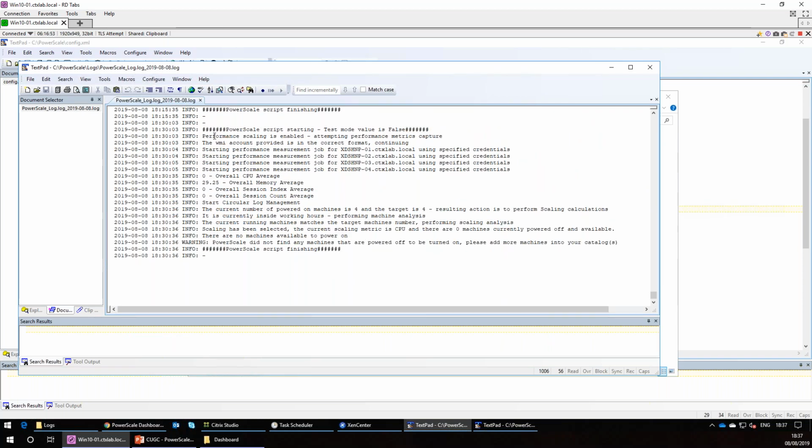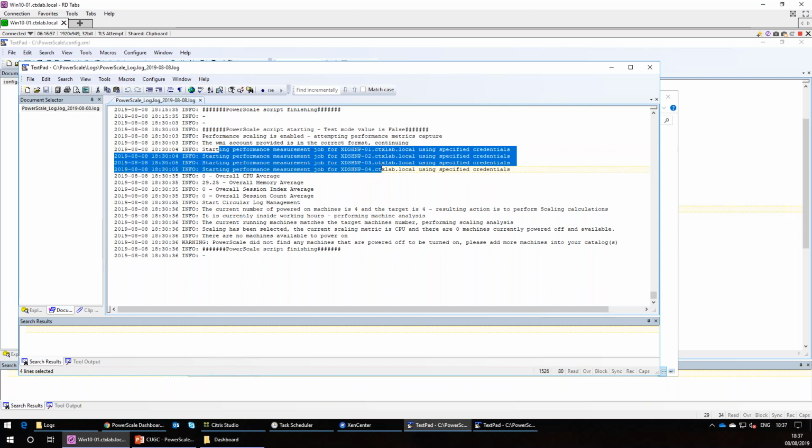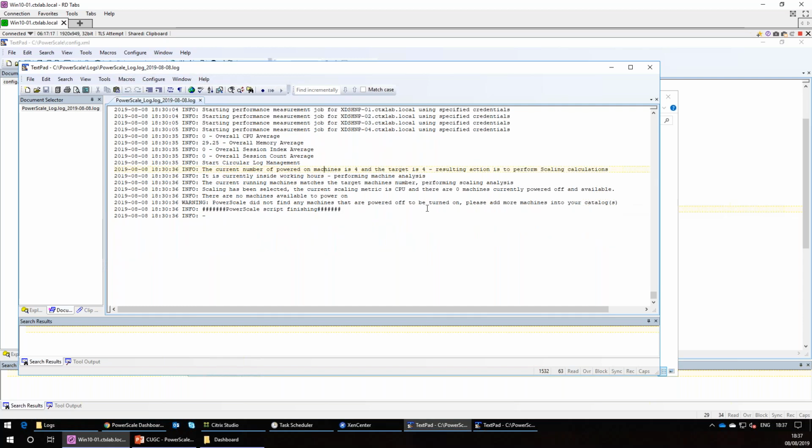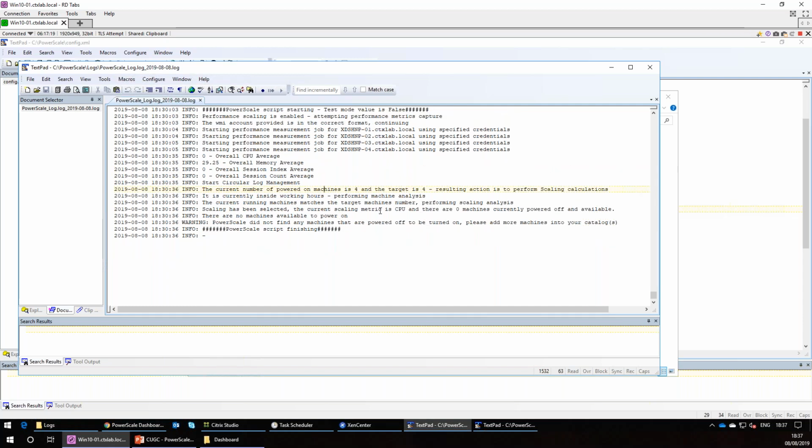And what it said here is performance scan is enabled. It's grabbed the performance measurement for the machines. It's had a look at the memory average. Everything else is pretty much 0. The machines aren't doing anything, by the way. I've got nothing running on them. They're not servicing anything. And it says the current powered on machines is 4 and the target is 4. So at the moment, I'm still good. So I must have some sort of time zone differential or some sort of issue there.